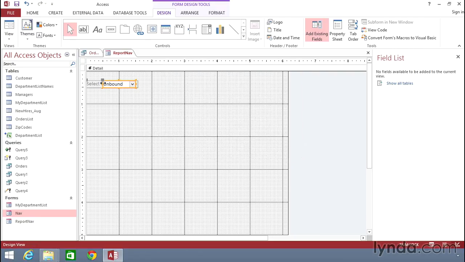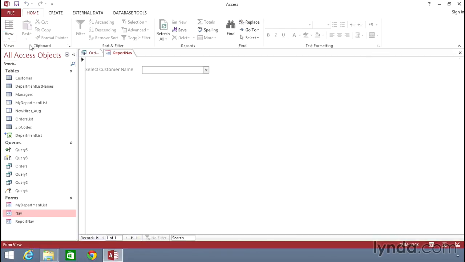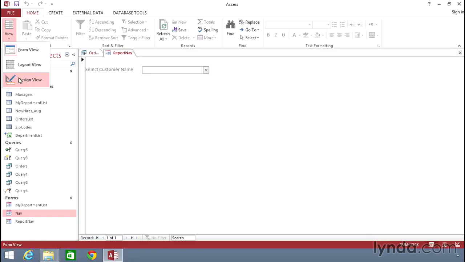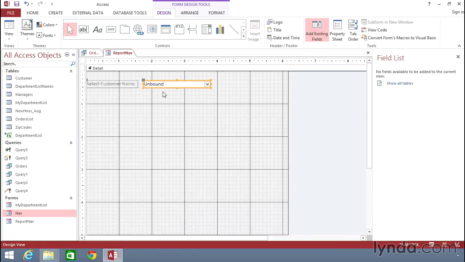Now, you probably already know how to move things and size them, but we'll do that now. Now, let's change the view and take a look at it. Perfect. Now, let's go back to our design view. We want to make our orders query be able to read the customer name box that we just created. Again, naming things meaningfully can be helpful.